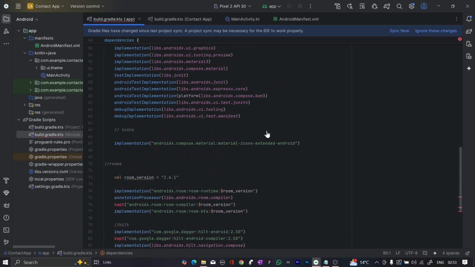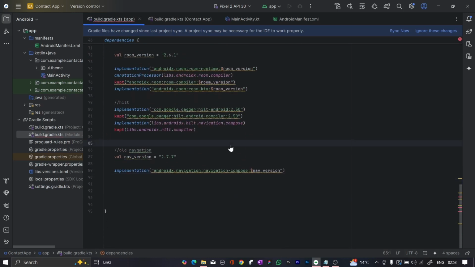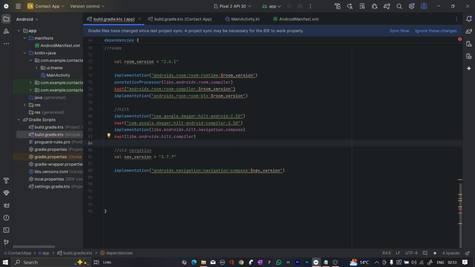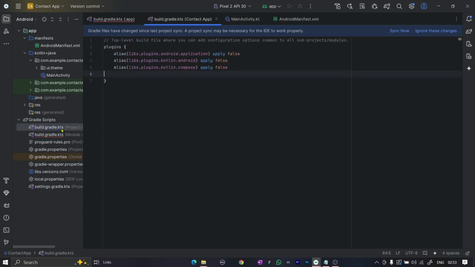So these are the dependencies required. Again, you can find these on the internet and also in the source code, so don't worry. Now let's go into the project level Gradle. Here you have to paste the Dagger Hilt plugin, so let me paste it. This is the Dagger Hilt plugin you have to put inside the project level Gradle.